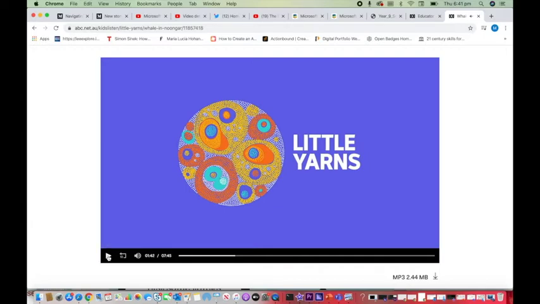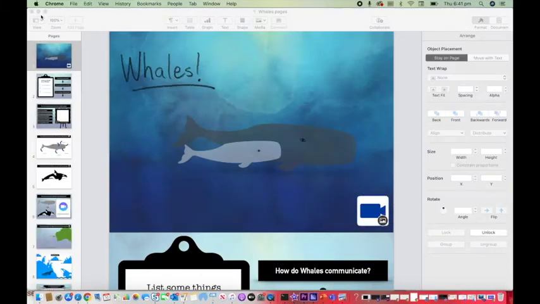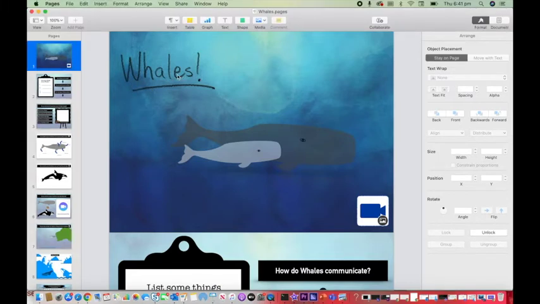Once the students have listened to this, then you can distribute the Pages document to them. You could airdrop it to them. Now, I've written on here with my Apple Pencil whales already, but you can delete this and get students to write in the word whales or my project on whales.